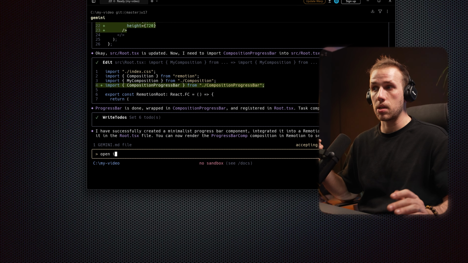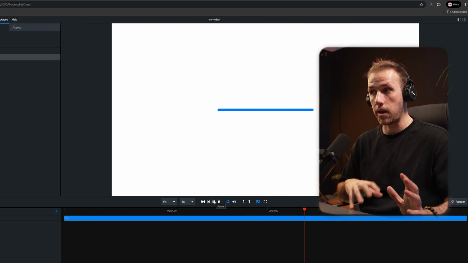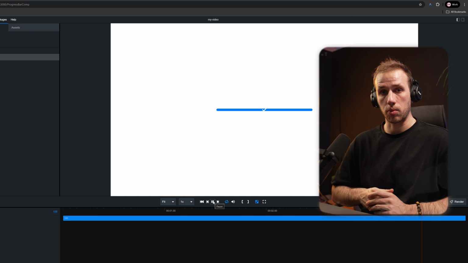Because this program uses React and HTML, the output can look a little robotic or stiff if you aren't intentional with your prompts. To fix this, you need to control the assets. Let me show you how you can do this.